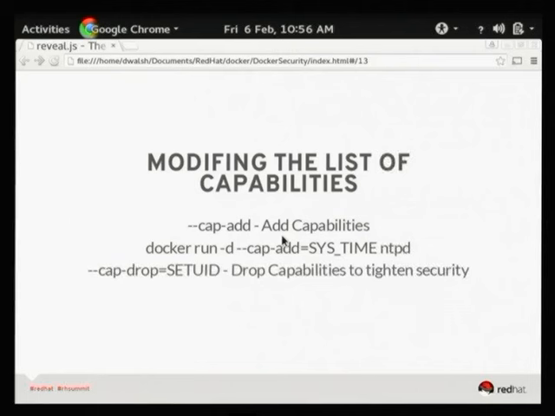And then you can also drop capabilities. This is one of the things that no one ever does, but if you really cared about security and you wanted to crank up the security, you can actually turn off certain capabilities or drop certain capabilities. So you could do a cap drop of set UID, and all of a sudden, if anybody tries to call set UID, it's going to get denied.